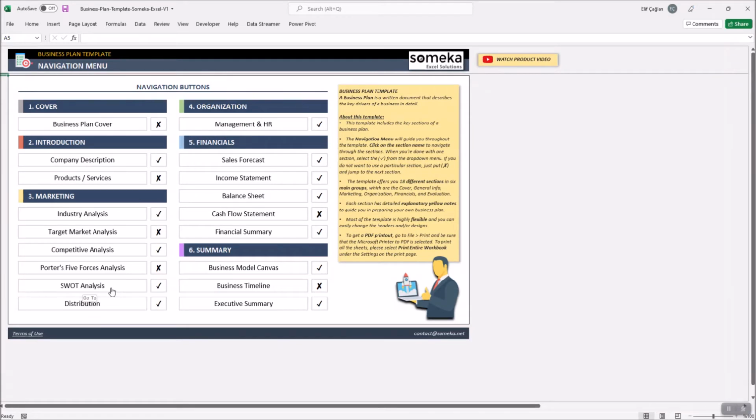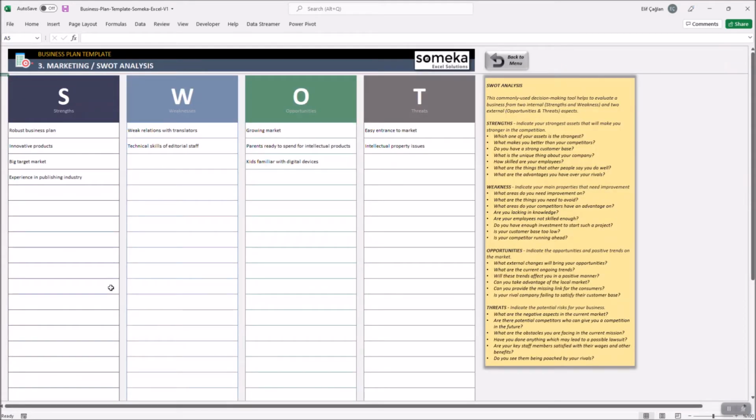SWOT analysis. This very common tool helps you to evaluate a business from strengths, weakness, and also opportunities and threats. You will find a detailed yellow note about what to drive to each section.